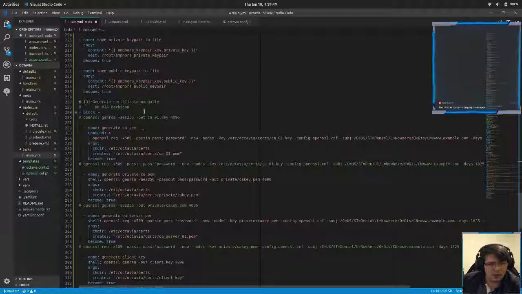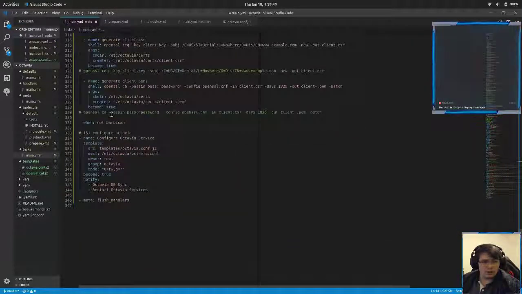Key pair. Eventually, I'll need to put in logic for Barbican, which will honestly be a lot simpler than the self-generating certs I'm doing, or self-signed certs I'm doing. Just all that.